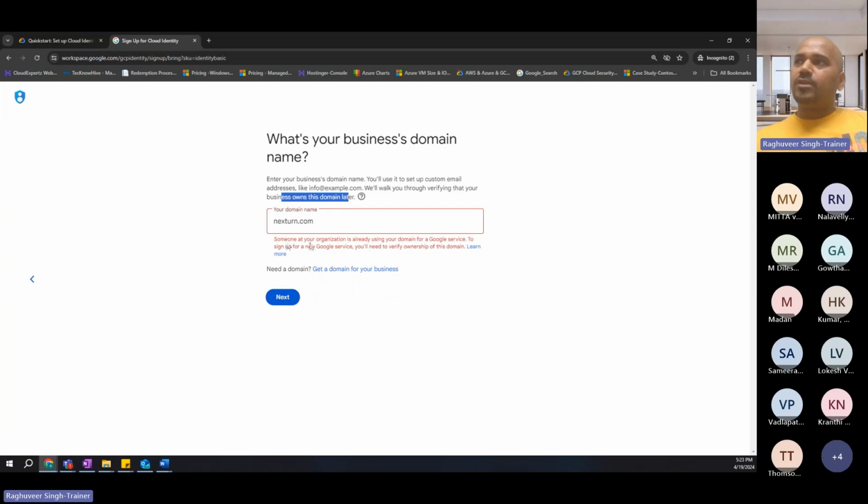Now it says someone at your organization is already using this domain for a Google service. What it tells me is that your employer is already registered with Google. Your employer is already using some Google services. I don't know which service, whether Workspace or something else, but one thing is for sure, your employer is already registered with Google. So this part is covered. That is why it says that someone is already using this domain. To sign up for a new Google service, you will need to verify ownership of this domain. So if you feel that it is not done, nobody has signed up to Google with this domain, you can hit next, and now you will need to verify.